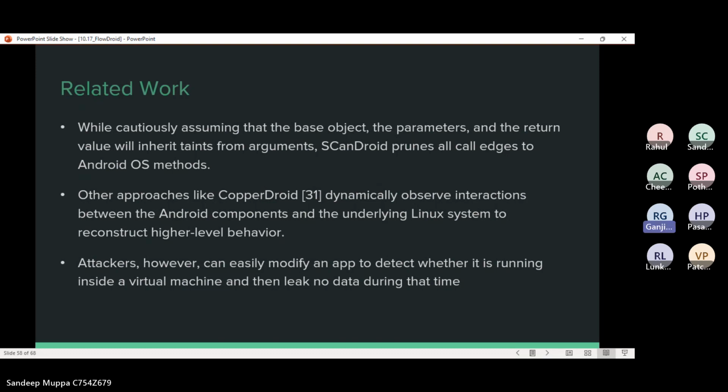Attackers, however, can easily modify an application to detect whether it is running inside a virtual machine and then leak no data during that time. Alternatively, data leaks might only occur after a certain runtime threshold. Other tools such as Andrubis and DroidScope suffer from largely the same shortcomings with respect to static leak detection. Next slide, please.